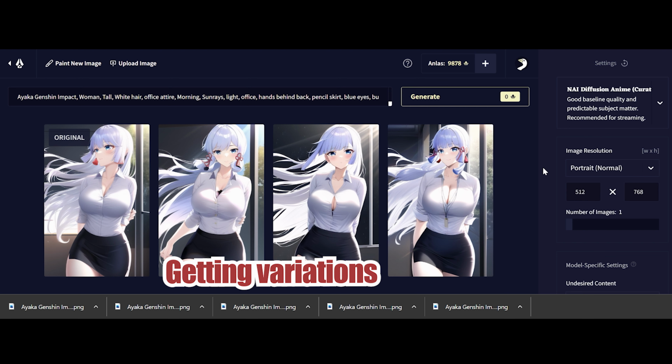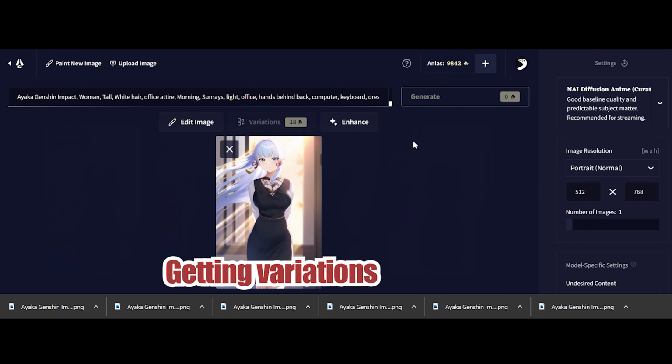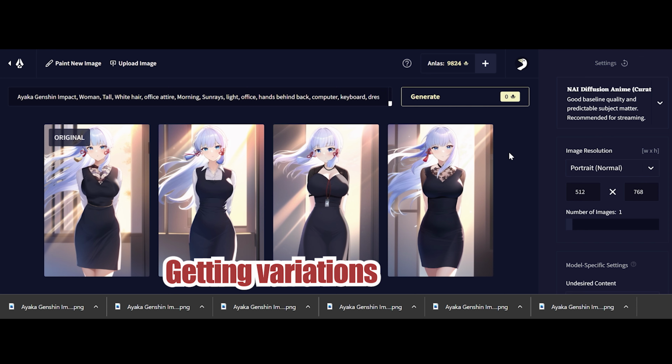So right here, after I get an image that I really like, I actually get variations of the image like we see here. For example, if you really like an image, get variations to try to perfect the image to be something that you really want.